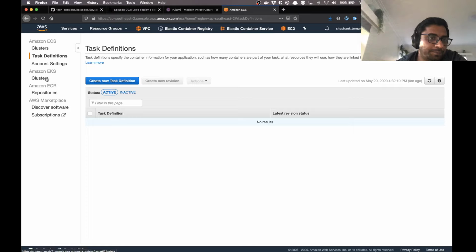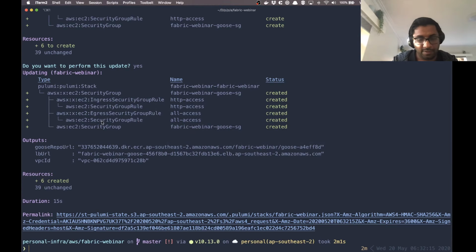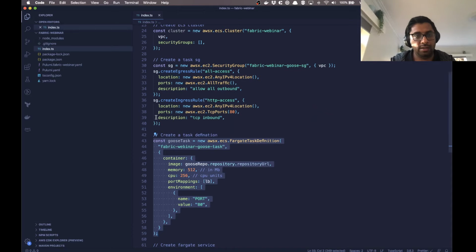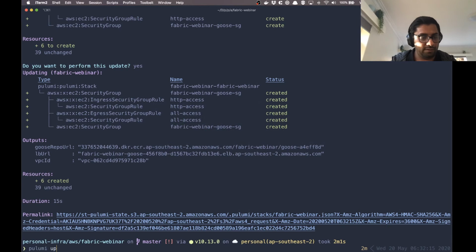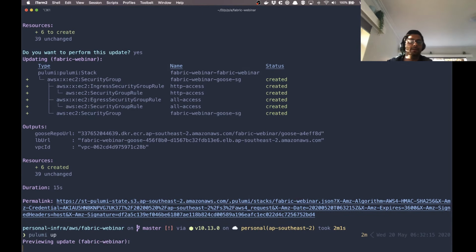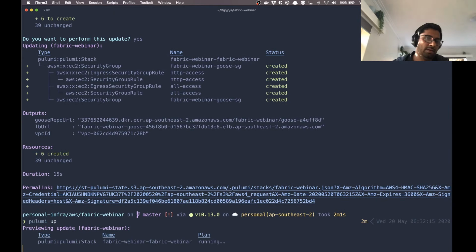The task definition is just a configuration, so it won't run anything. It will just save the definition. And then the next step is to bring up a container, or a task, using this task definition, right? So we will do that in the next step. So let me quickly save this and run this again to deploy the task definition.